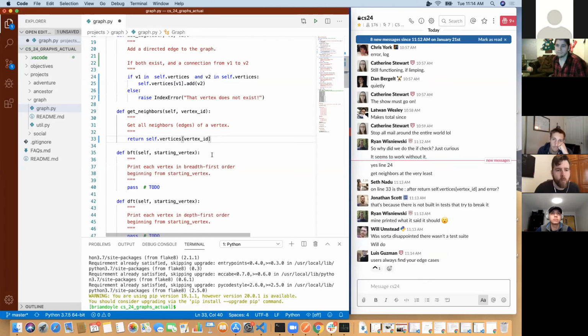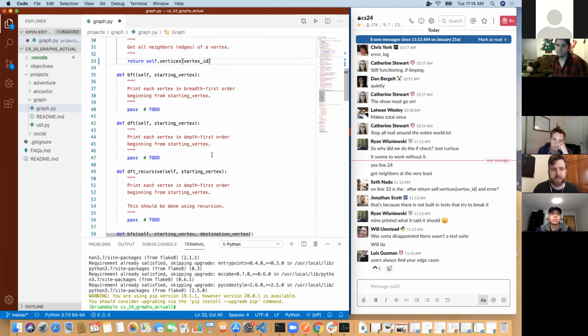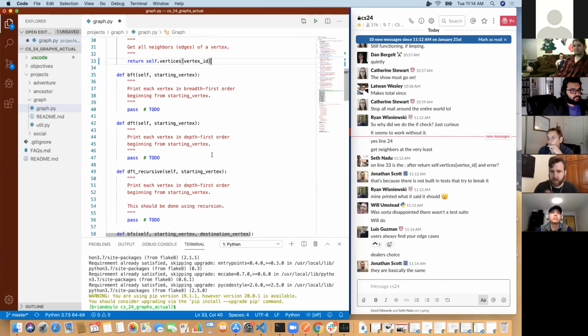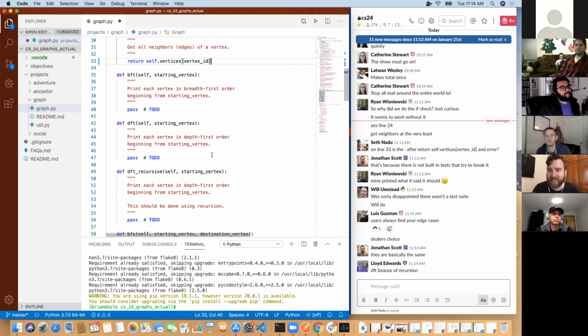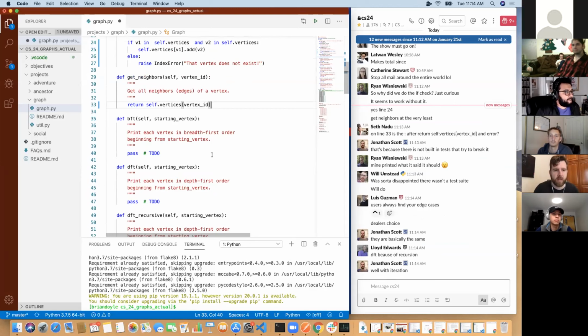All right. So which one do you want to do first? The breadth first or depth first traversal? Dealer's choice. They're basically the same. So yes and no, Jonathan, and we'll talk about that. That's an excellent point, they are very close to the same depending on how you implement them. Depth first because of recursion. All right, that's fair. Let's do that.